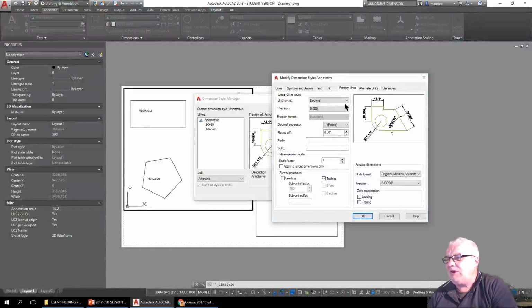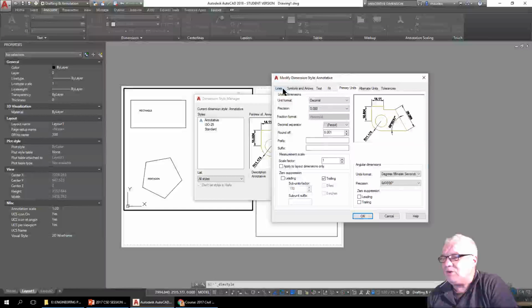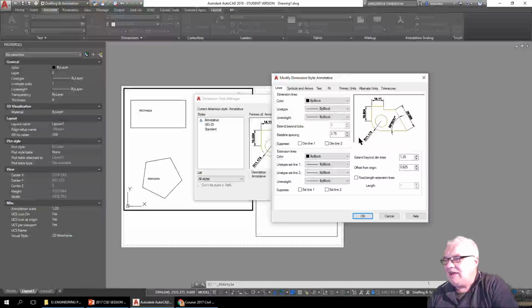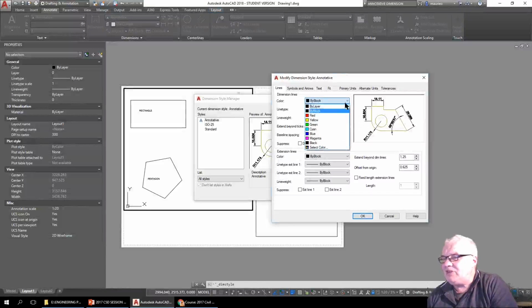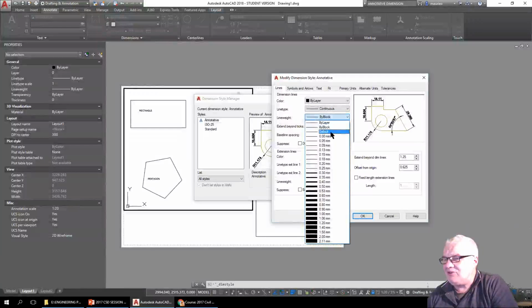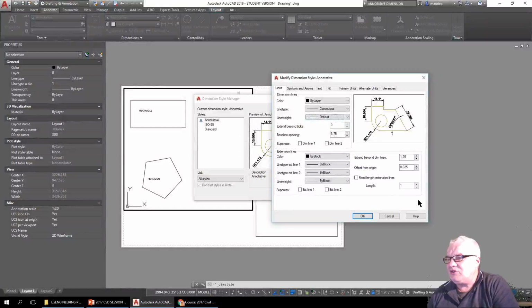Now I've set mine up here, so let's look at our lines. They're all set as by block. I tend to want them to be by layer. And the line type, I just like mine continuous. I just like my line weight to be default, which is I always have my default at the thinnest possible line weight of 0.05. So we'll go and have a look at that a bit later on.